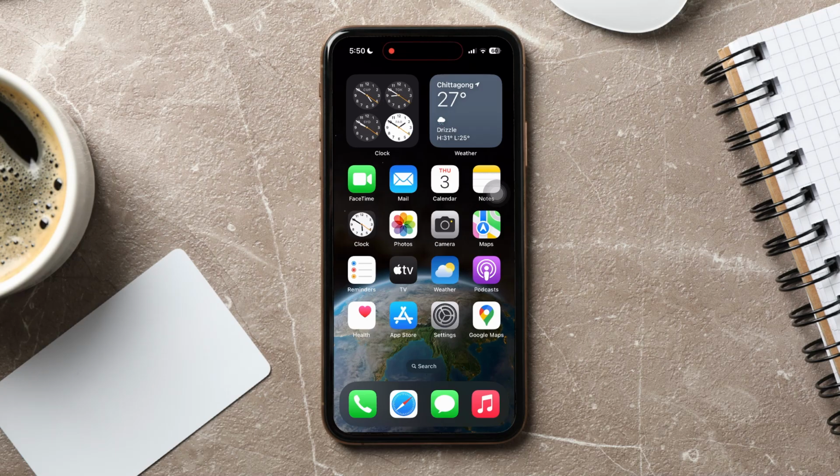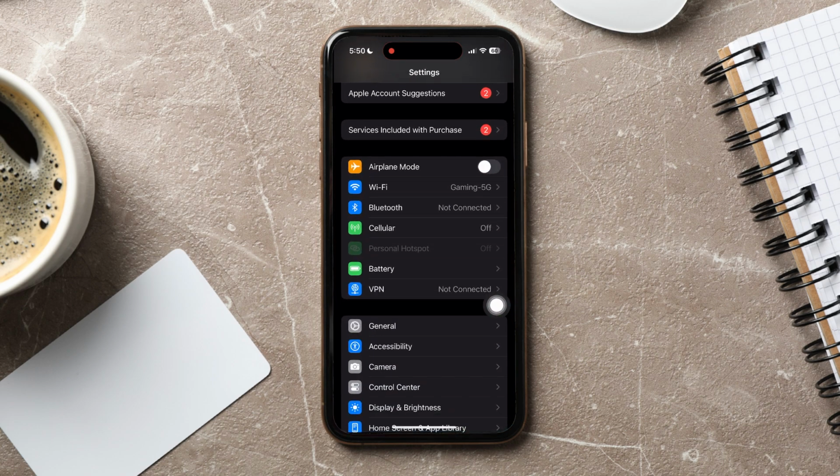How to turn on private DNS on iPhone. To get started, first of all go ahead and open up the Settings application on your phone. Once you're here, tap on Wi-Fi.